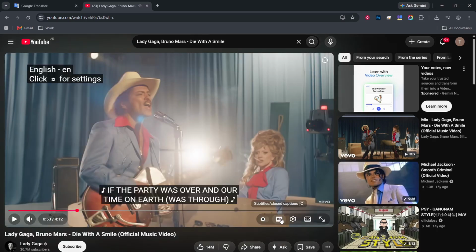Once you click it, you should see text appear on the video when you play it, usually near the bottom center of the screen. If no text appears, the video might not have captions available, and in that case, the later translation option will not show up.